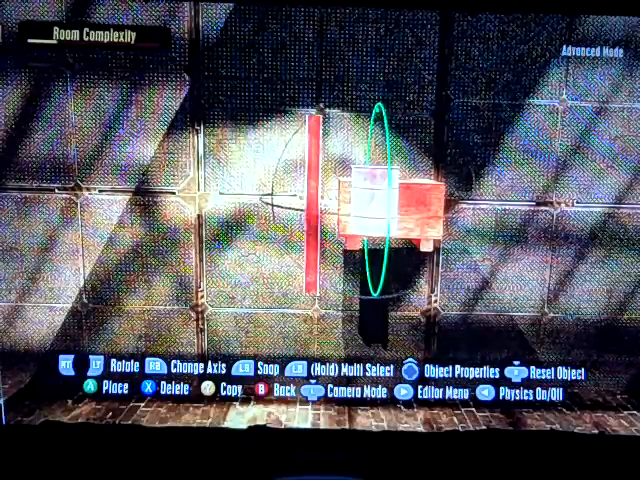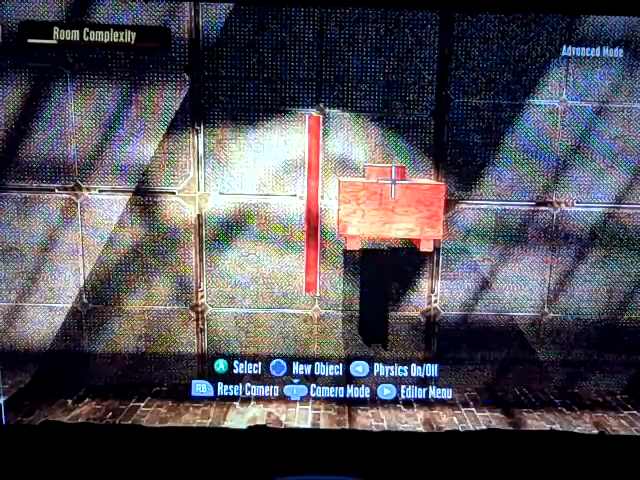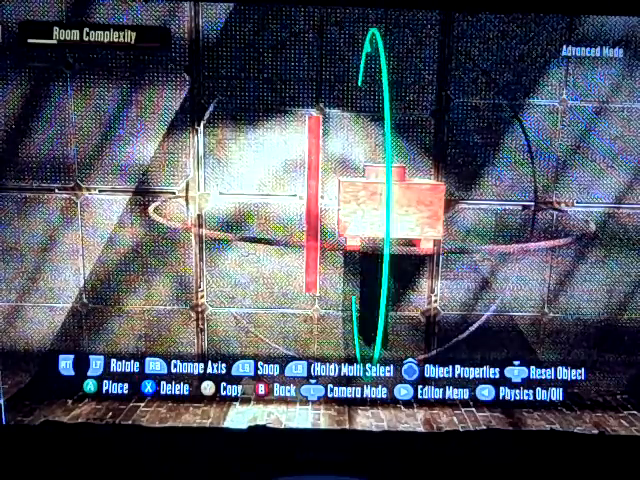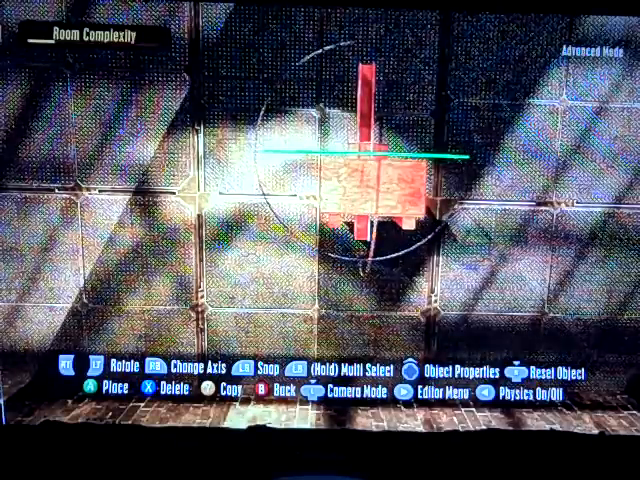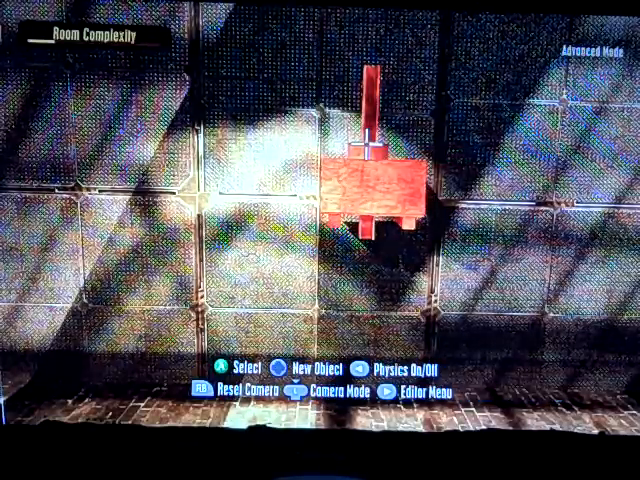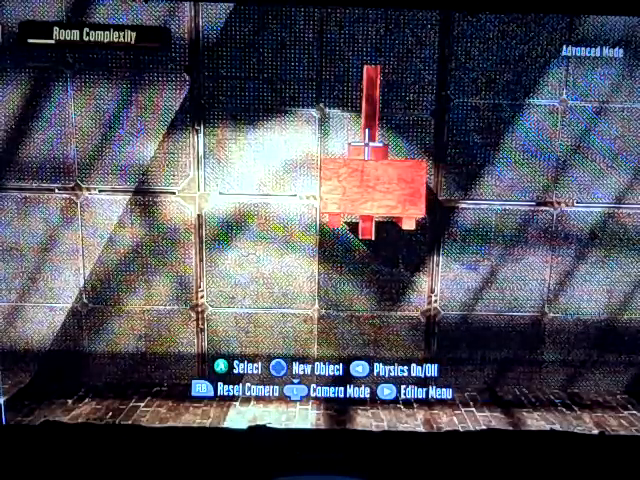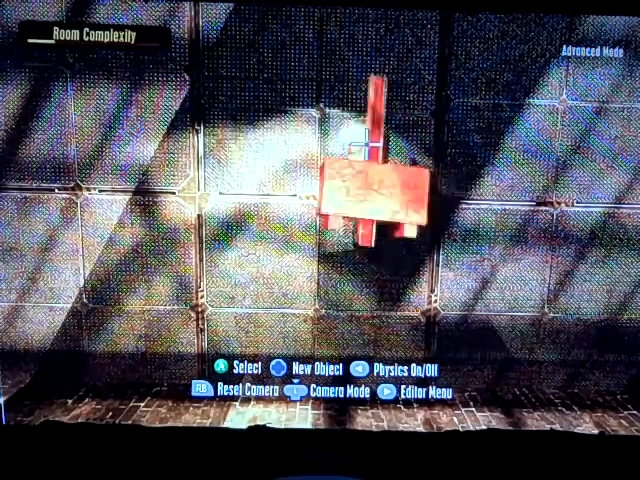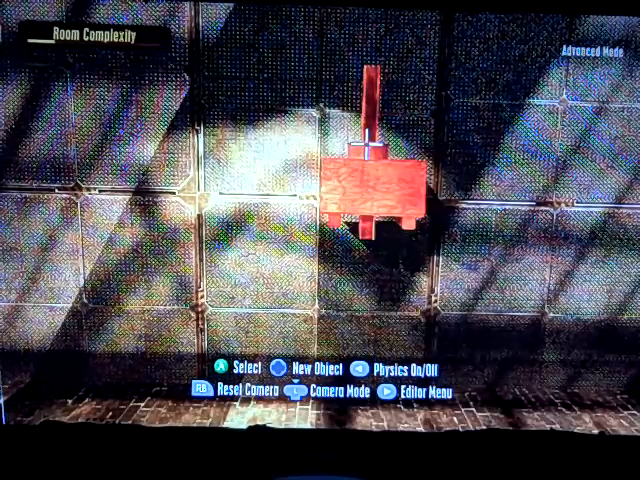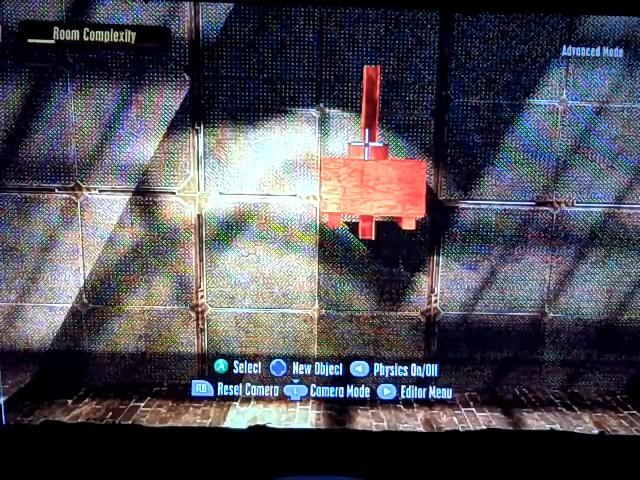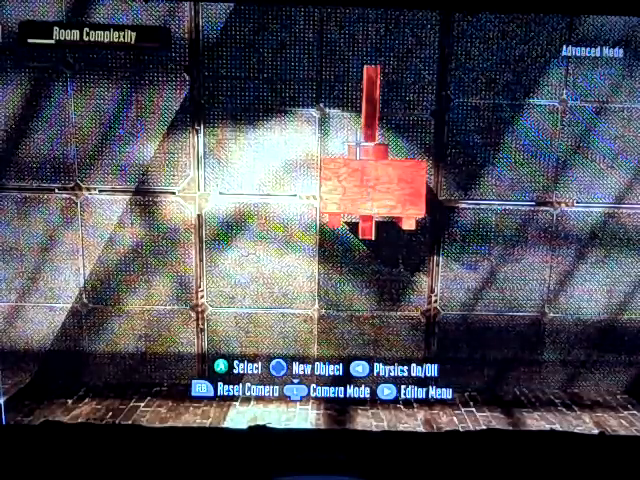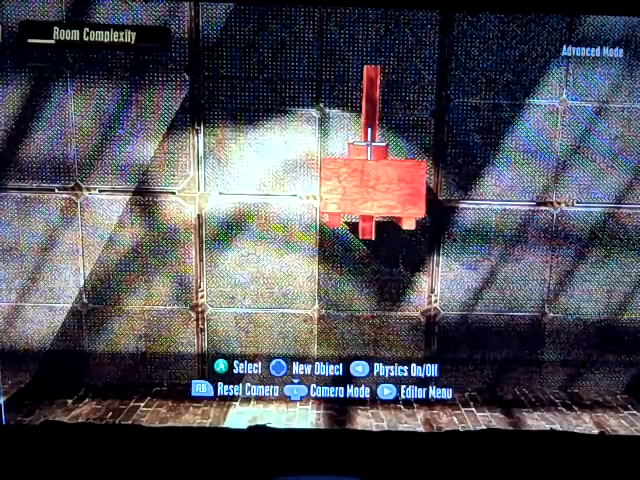But let's take these items and put them inside each other. There we go. Now if I'm going to hit the select button, which turns on the physics, notice what happens. The item breaks, as if it was in an object it wasn't glued to. That's because even though the box is glued, the two other items are not glued to each other.